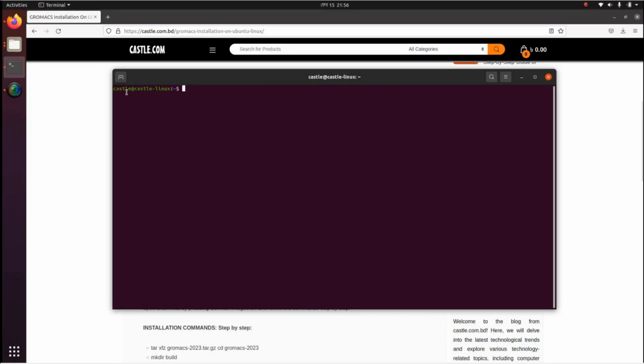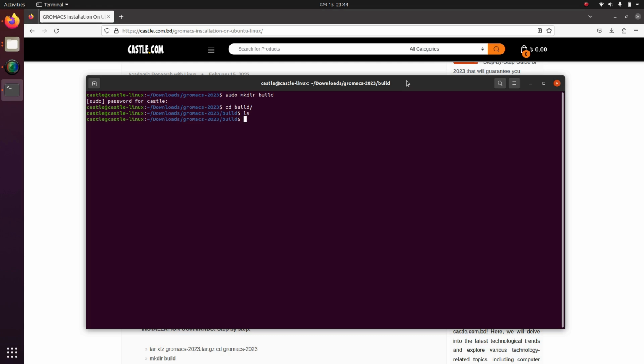Step 8. Use CMake to generate the build files required to compile Gromacs with specific options. Copy the option code of step 8 from our website and paste it into the terminal.